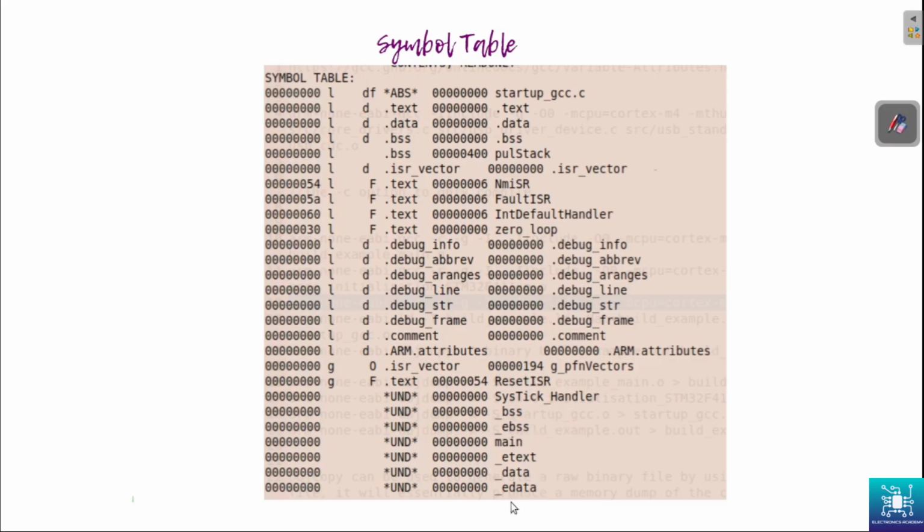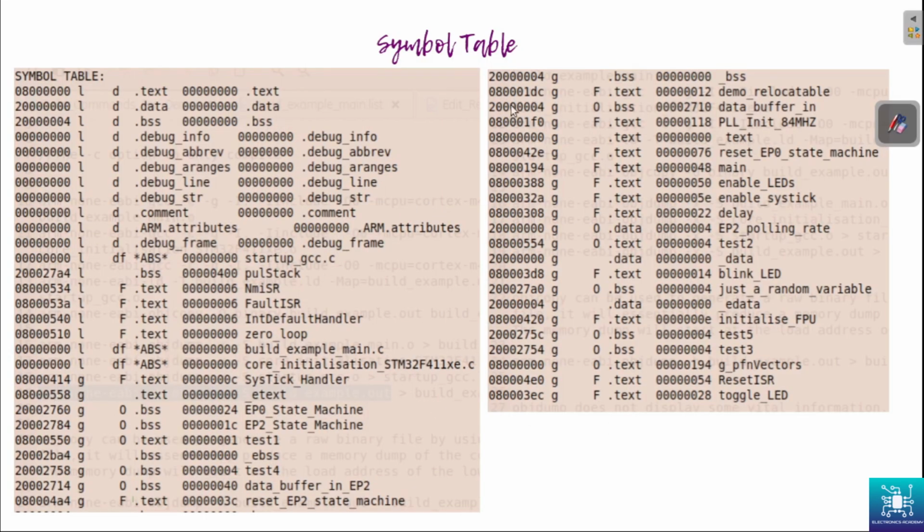You can actually run the objdump command, and if you look at the startup_gcc.o file, you'll see where in the reset ISR these symbols are called. In the beginning, they will not have any branch addresses. The branch addresses will only be seen in the output file. So this is the final symbol table, that is the output from the linker.